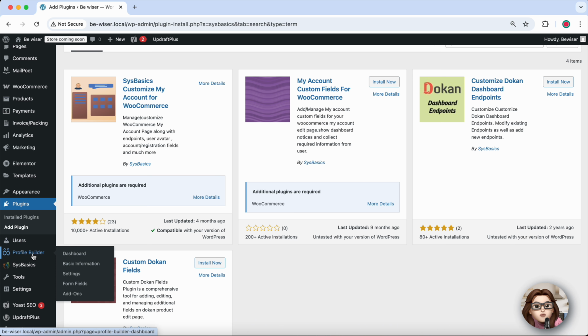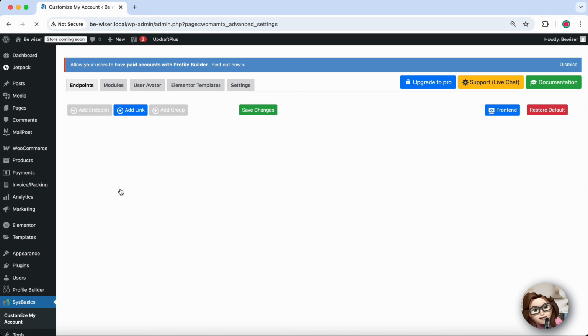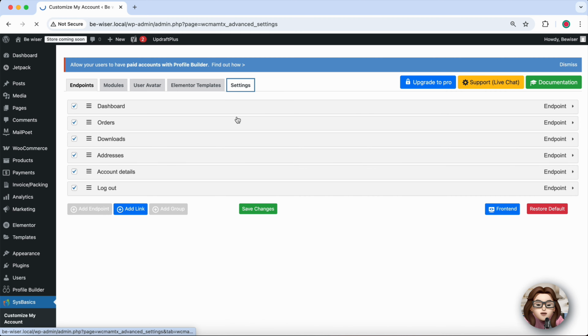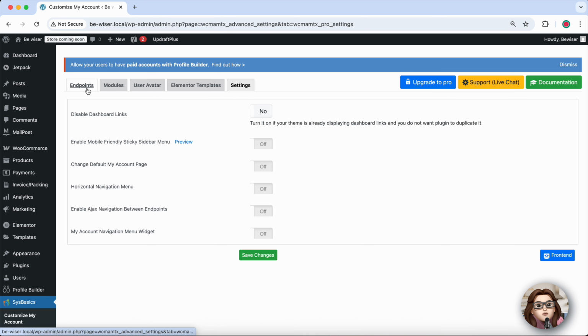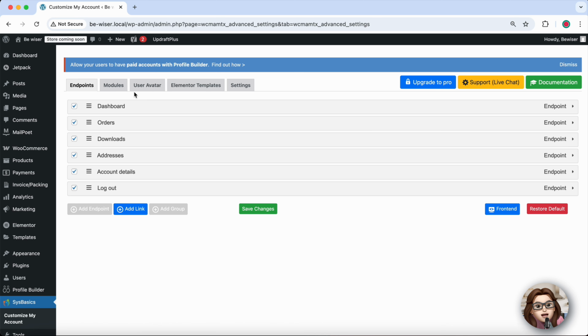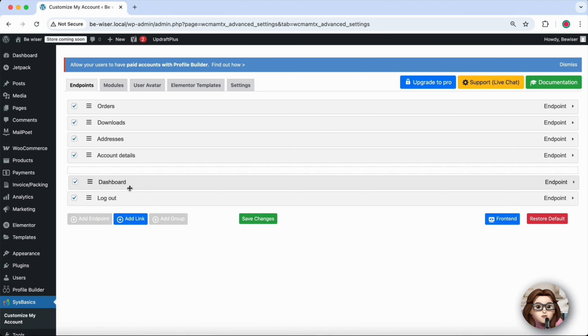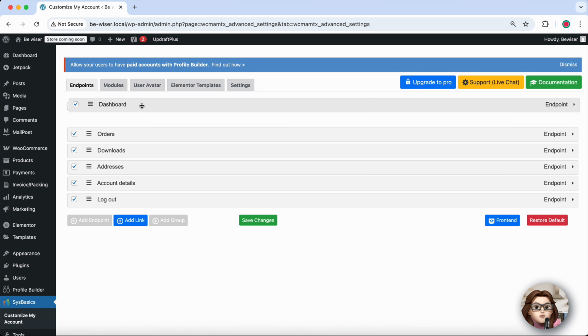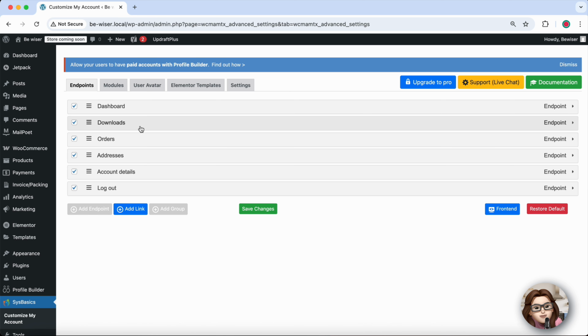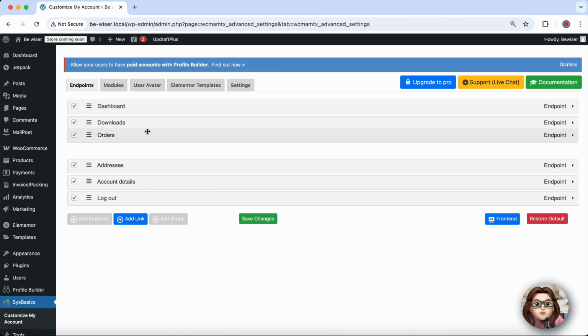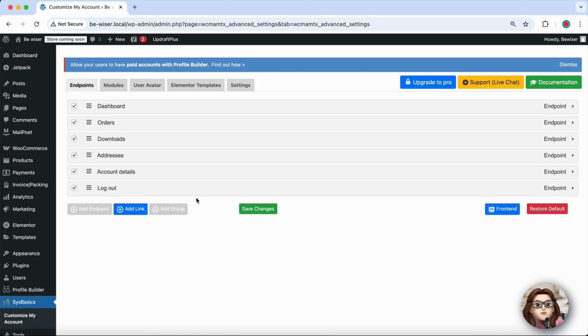Next, head to the plugin's settings. You will see new customization options appear. This is where the fun begins. Start by rearranging the tab layout. You can reorder sections like orders, downloads, and account details, making it easier for users to find what matters most.